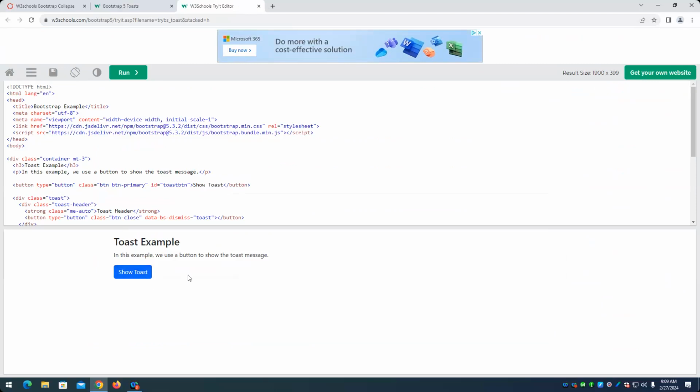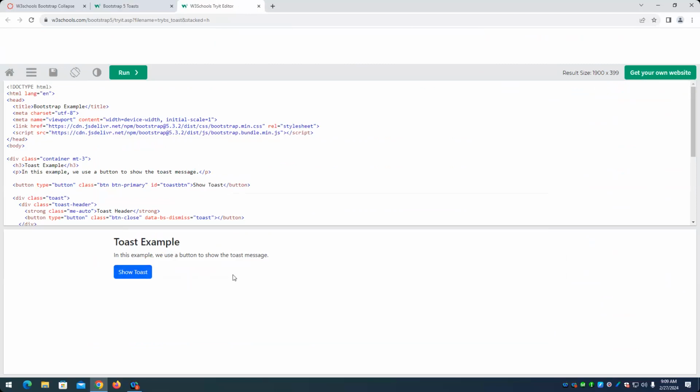But toast, again, would be good for a confirmation of something. Like, yes, I sent that email. You press submit and boom, the email sent. Okay, or data was saved or data was deleted or whatever. Toast would be effective for that.